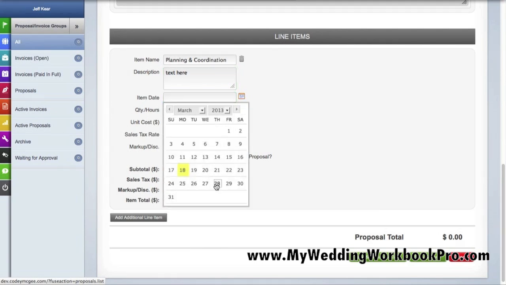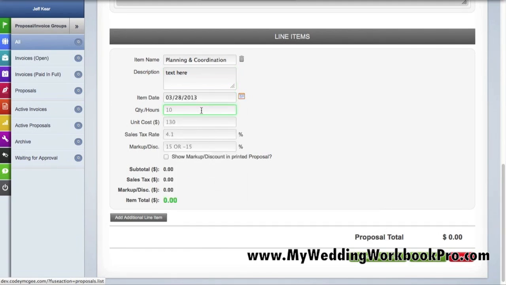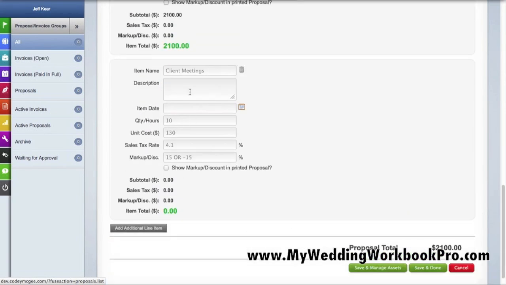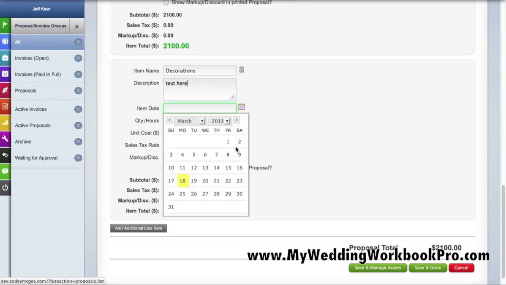You can type in the date when that particular item is going to be completed, the number of hours or quantity, a unit cost, and then we have fields for sales tax and markups or discounts. And it will keep a running total down here. We're going to also add a second line item here, and this will be something that's tangible, so a particular product.